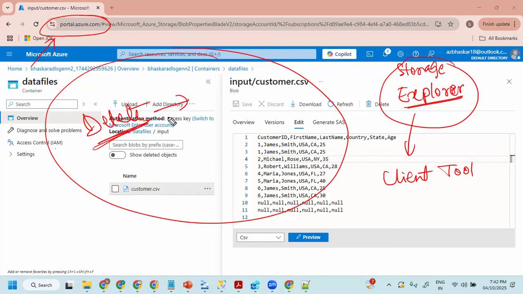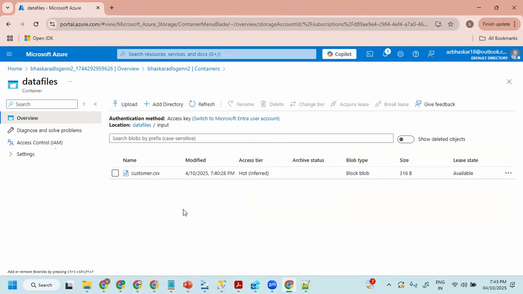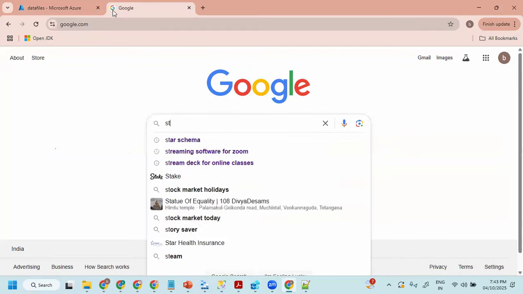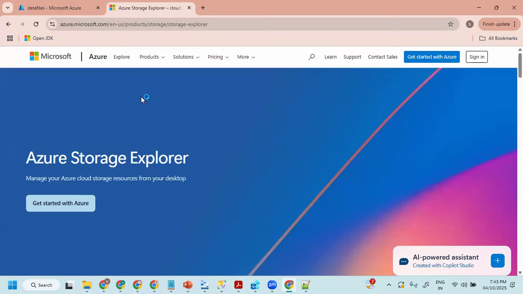When you have Storage Explorer, then you can connect to this particular place, and we can interact with your storage account from outside. Outside means out of this portal. You are there in the Microsoft portal, but I wanted to access this storage from outside of it. If that is the case, then we require Azure Storage Explorer. Just observe what the purpose of this is. Azure Storage Explorer is used to manage your Azure Cloud Storage resources from your desktop.